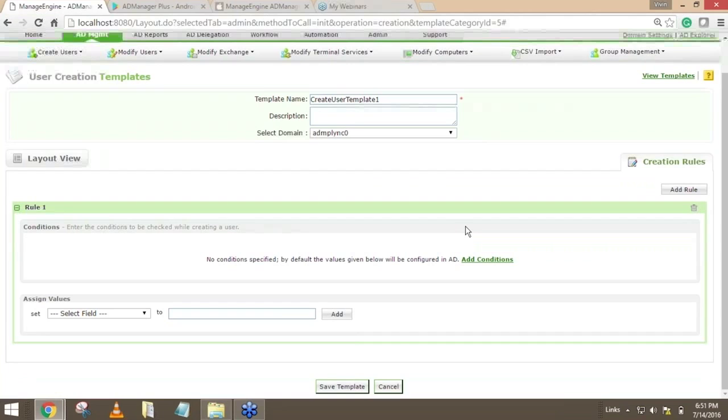Let's assume that I'm building a template for the IT department. If the user is going to be a part of the IT department, the user should be a member of two security groups, and the user's description should be set to a certain value. The user's home folder should be mapped on a certain shared path, and the user account should be created in a certain OU. So I can predefine all those conditions and then create a rule. That's exactly what the creation rule does.